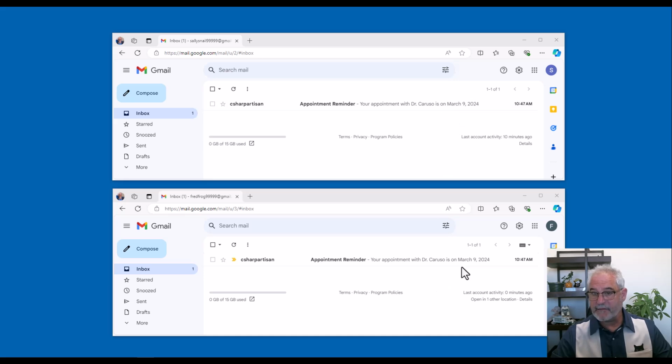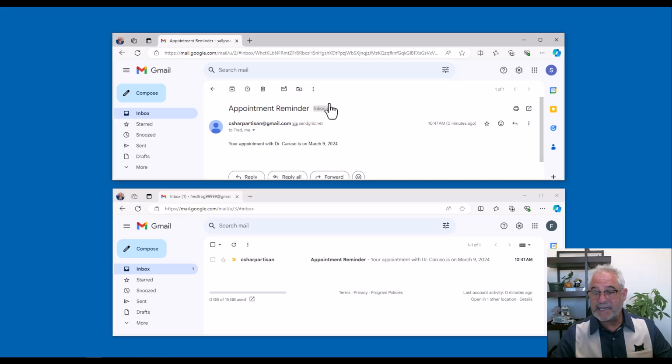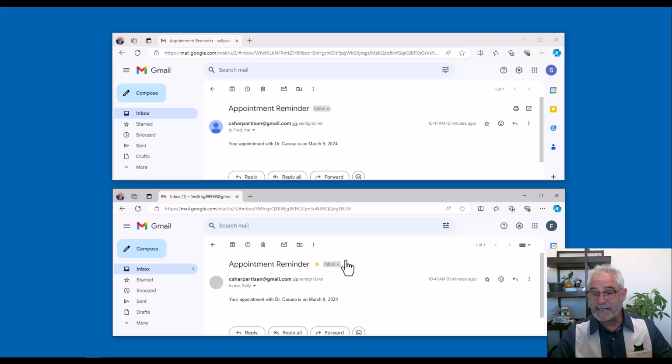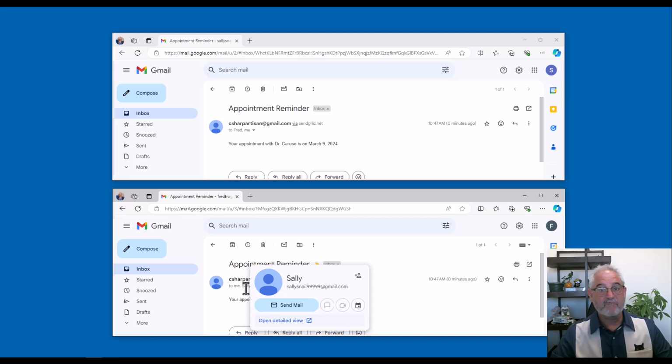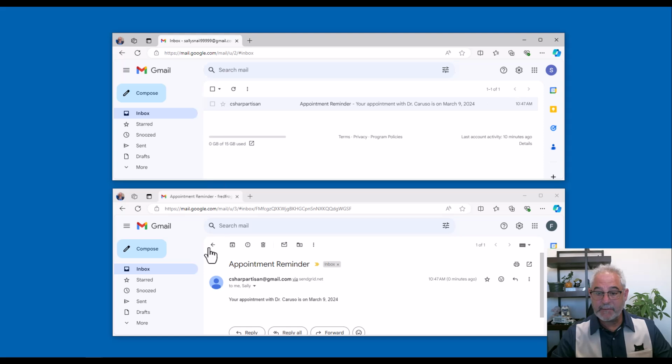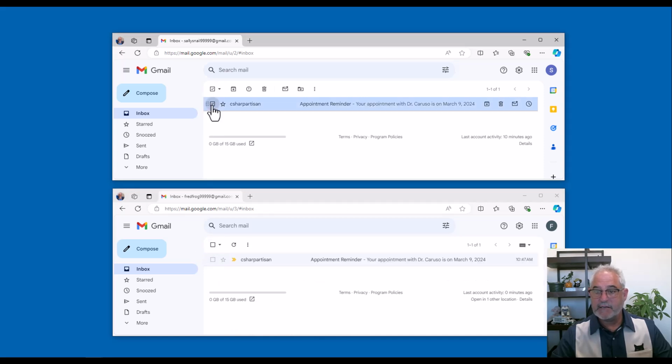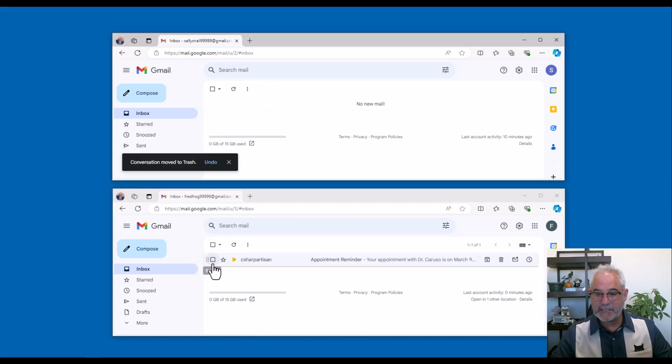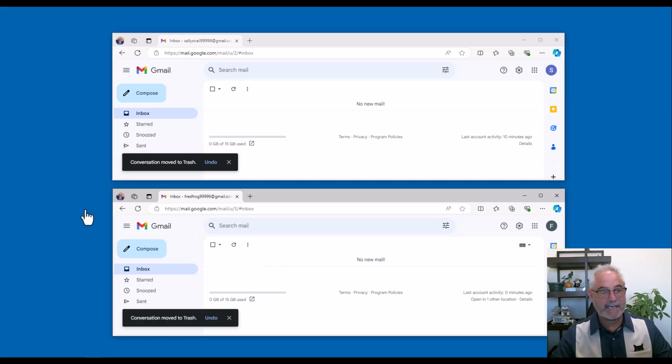Caruso on March 9th. And when we look at this one, so this is Sally's mailbox, you can see the message was to Fred and me, which is Sally. And this is Fred's mailbox, and his says it was sent to him, Fred, and Sally. So there you go. One personalization, two recipients on the to line. So let's go ahead and delete these messages, clean up for our next test.